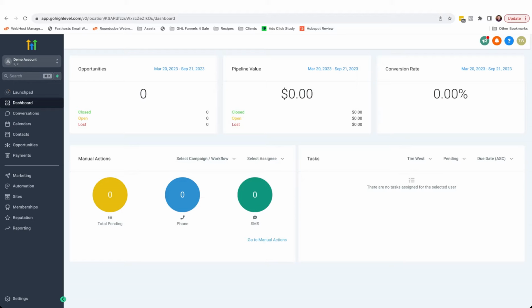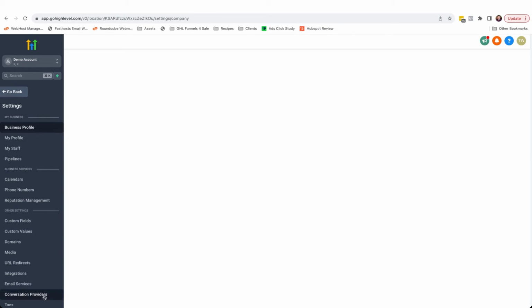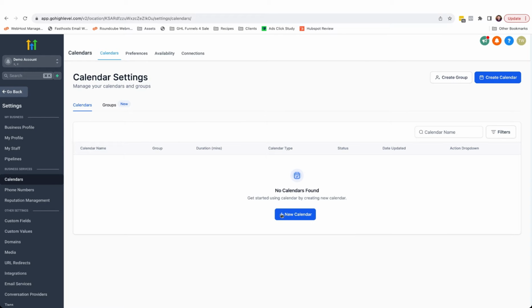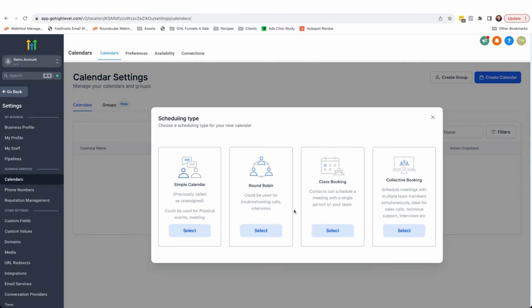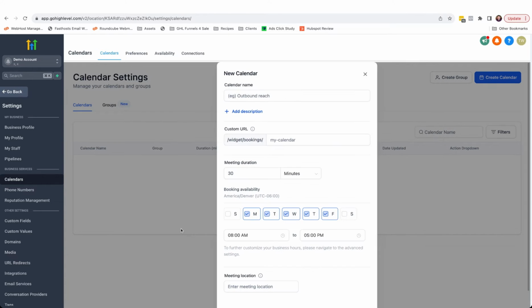Here I am at the HighLevel dashboard. I'm going to head over to Settings and choose Calendars. To begin, I'm just going to select New Calendar. What we're looking for here is just to create a simple calendar, so choose that. This window pops up here. You need to give your calendar a name.